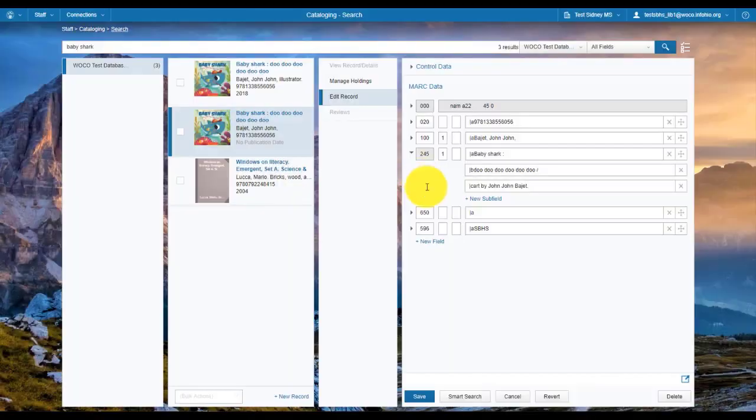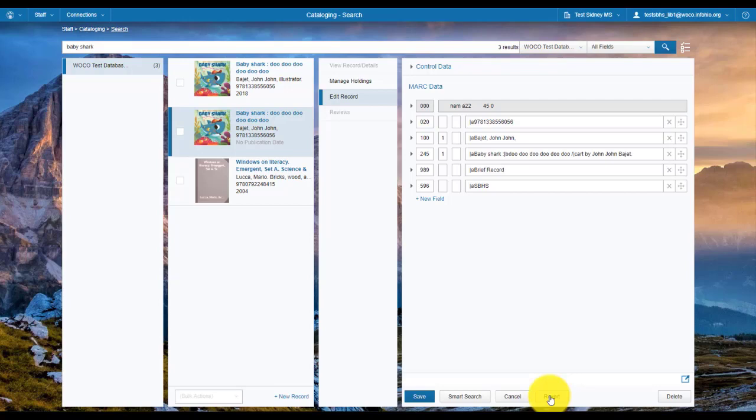If you prefer not to save your changes, click Revert and your record will return to its previously saved state. Please keep in mind, though, if you've clicked Save at any point during this section, those changes will not revert.